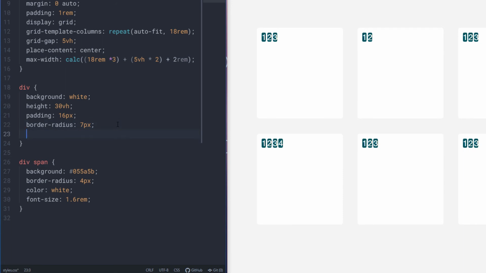For the divs, let's add some box shadows. So let's say box-shadow, and 0 pixels for the horizontal axis, 2 for the vertical, 6 pixels for the blur, 0 for the spread, and let's use an RGBA color. So 0 0 0, which is black color, and 0.13 transparency of that color. So as you can see, we have got this awesome box shadow effect.